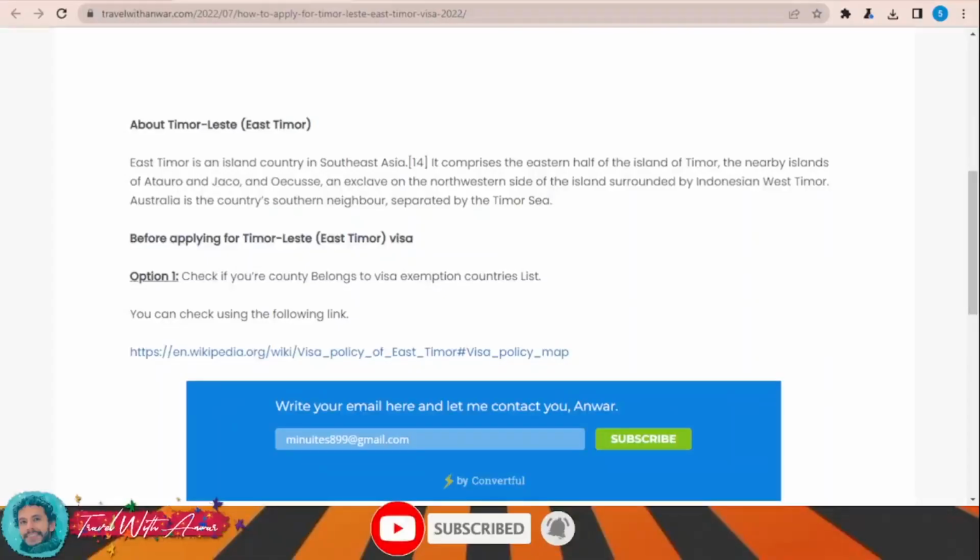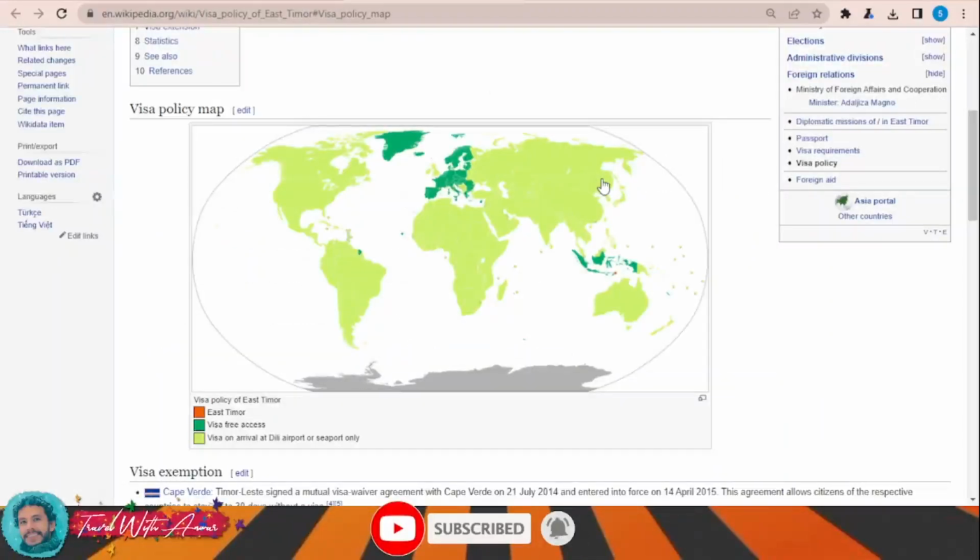If we look together at the visa policy of East Timor or Timor Leste, just click over this link over here. This page will appear in front of you and it will show you the visa policy map of East Timor. And as you can see, only European countries and Indonesians can travel to East Timor without any need for any visa. For the rest of the world, you will have to obtain a visa on arrival.